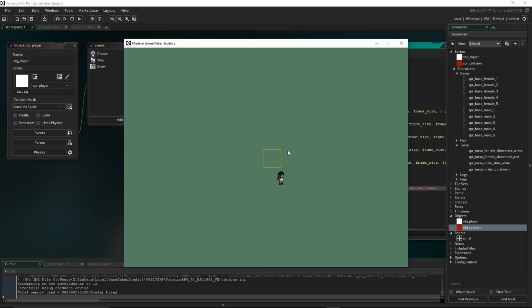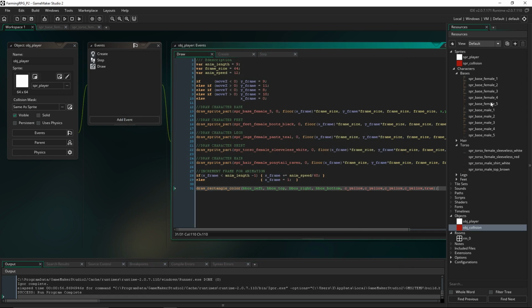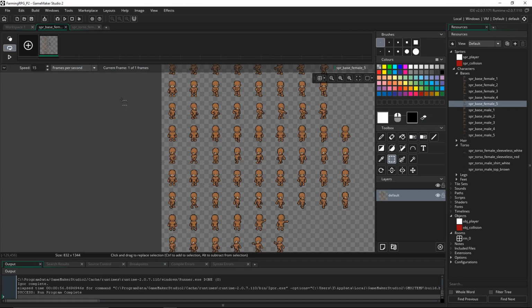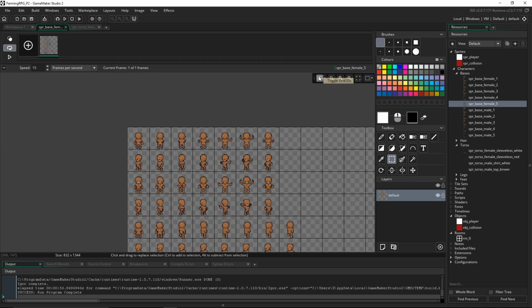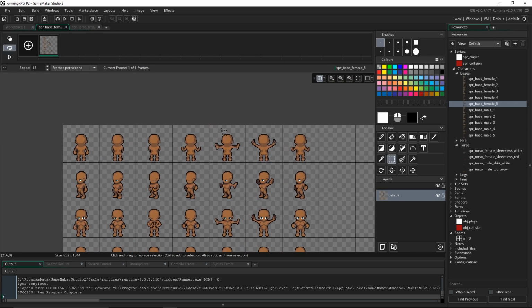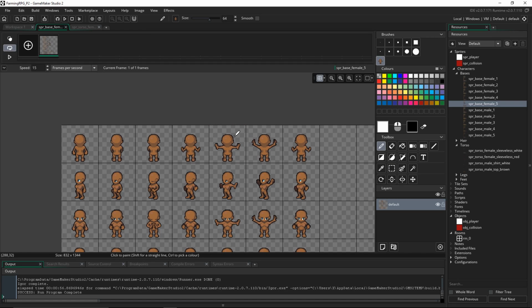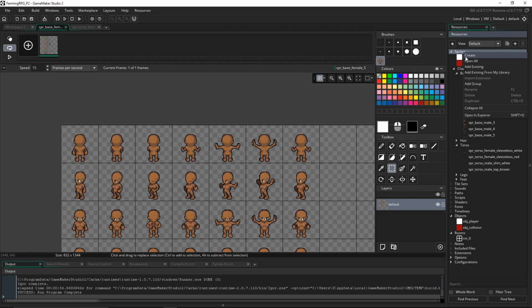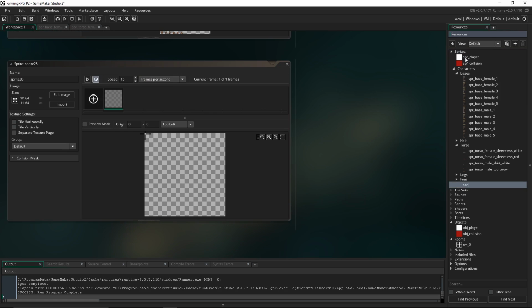So what we're actually going to do is set up a general collision mask that all of the people are going to have. So I'm going to come into one of these. I'm just going to grab one of these sprites just for reference, and I'm going to copy one of these. I'm going to make a new sprite. I'm going to call this Spr Character Mask.